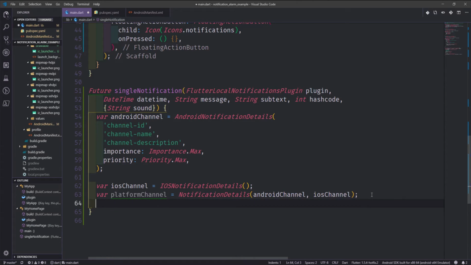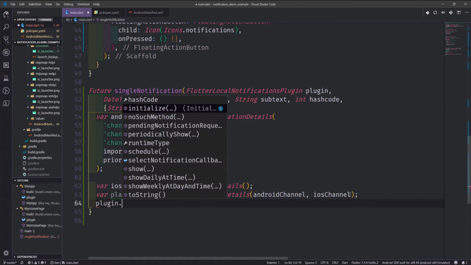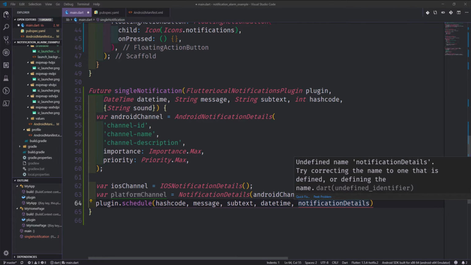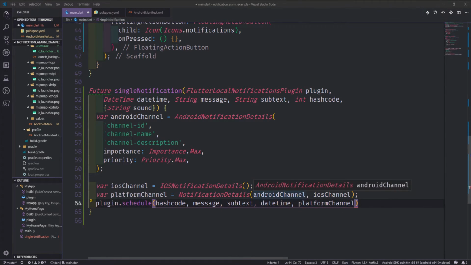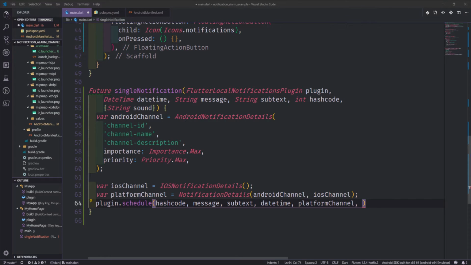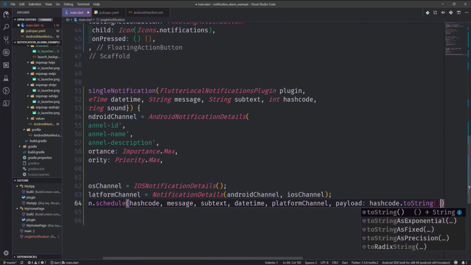So now we can just call to our plugin, and we can just go ahead and call schedule. We pass in an ID, which will be the hash code. Let's see, hash code, title. Let's make that the message. Body will be the subtext. Schedule date will be the date time. And then the notification details are our platform channel. And we can also put in, let's see, there's also a payload that we can put in here. So the payload can just be our hash code toString, for instance.